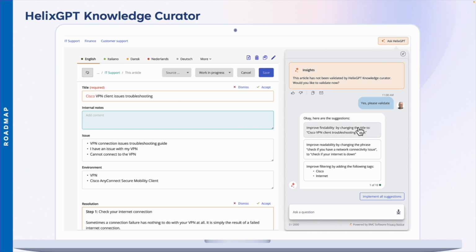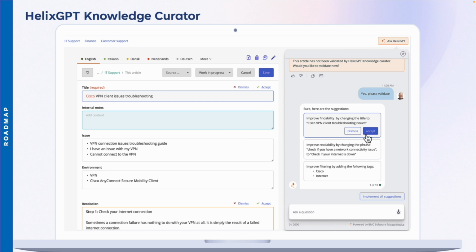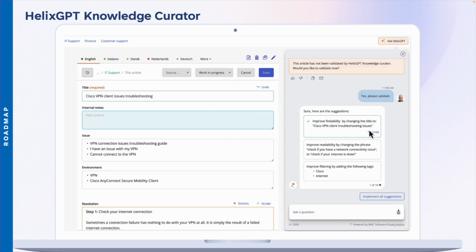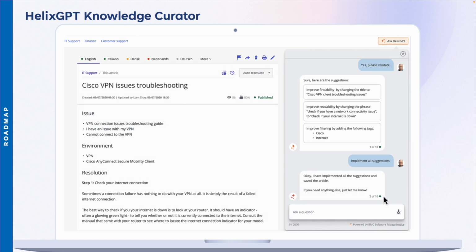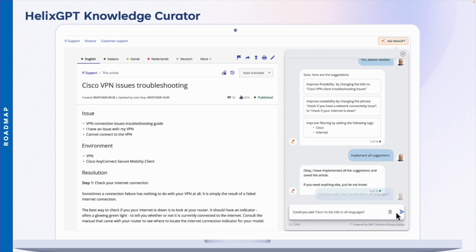The agent starts reviewing the content and gives us targeted advice, like suggesting we add Cisco before VPN in the title to make it clear and more precise. It feels a little bit like collaborating on a document in other platforms you're familiar with, with helpful recommendations to polish and optimize the content. In this case, I think the suggestions are spot on, so I'll implement them with a single click. And here's where it gets even better.